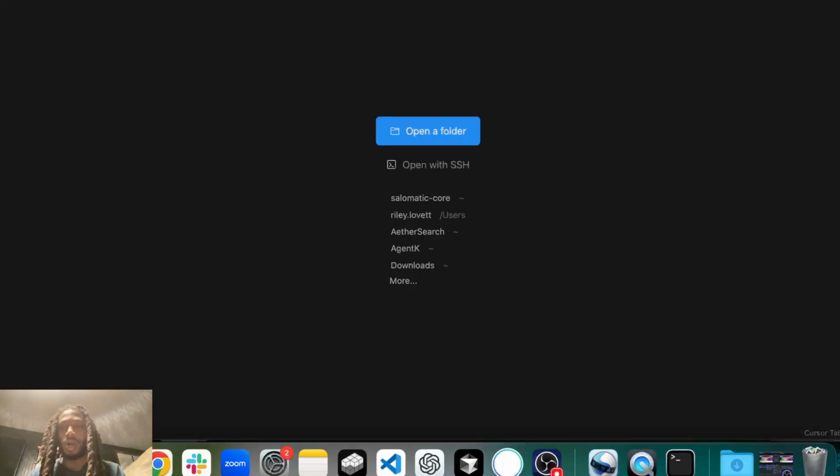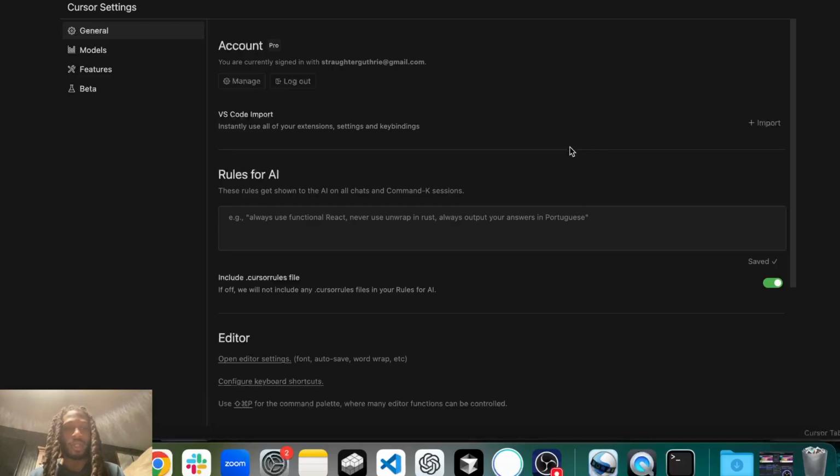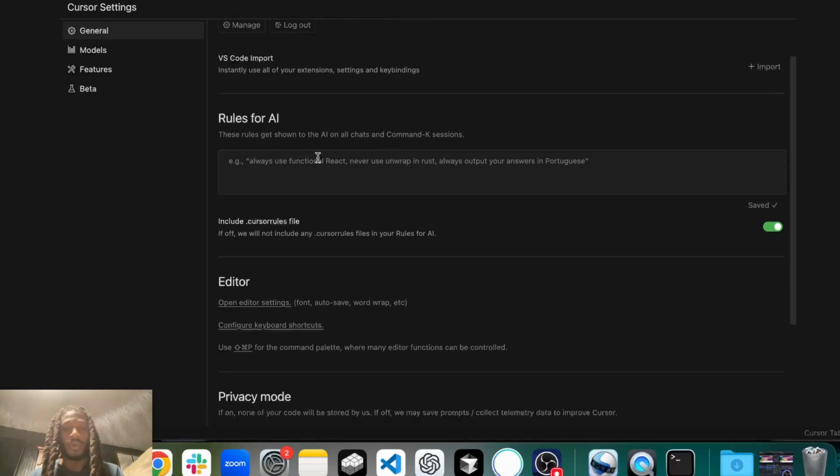All right, now let's get started setting up Cursor. First thing you want to do is open up Cursor settings. This is where you will be making most of the changes that affect the way Cursor enhances your coding experience. You can always import all your old extensions, key bindings, and settings using this import button for VS Code. There also is this text box for your Cursor rules. This is where you can insert any project-specific guidelines that you want Cursor to abide by.